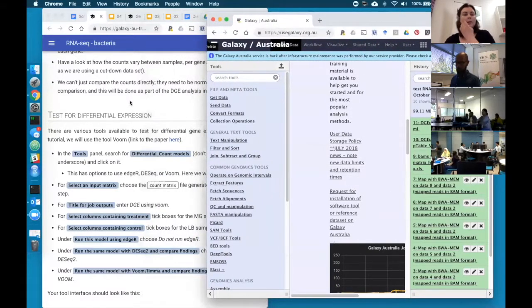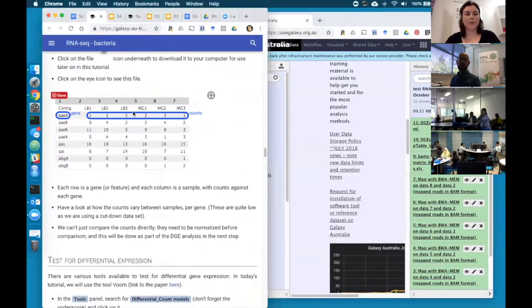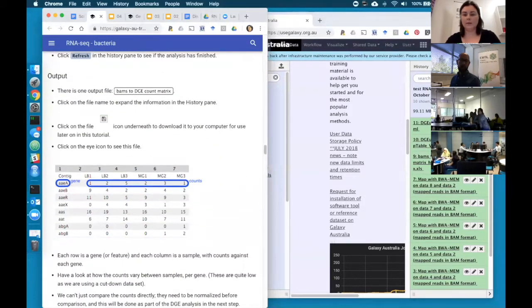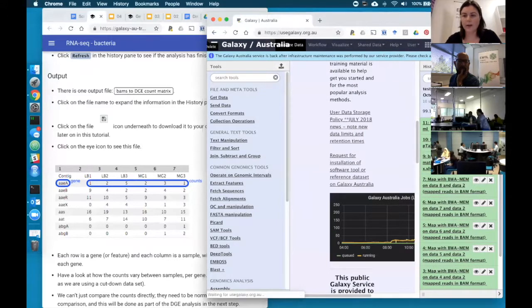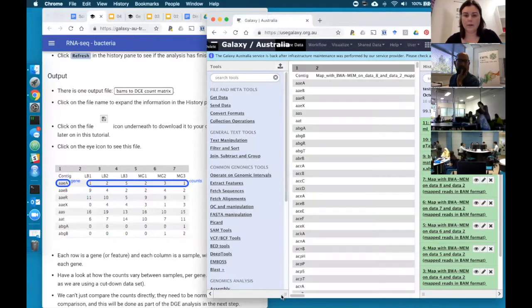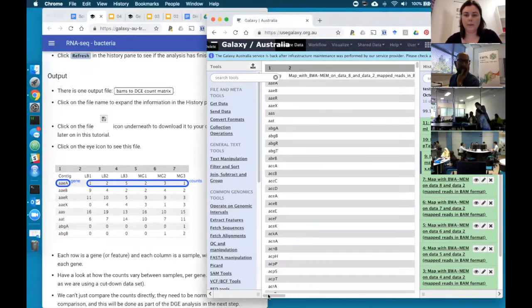Okay, so now we can look at the output that we would have got when we made our count matrix. This is called BAMS to DGE count matrix. It might not be the very top of your history, but a little bit down. Click on the eye icon next to that file, and what we can see is a matrix.